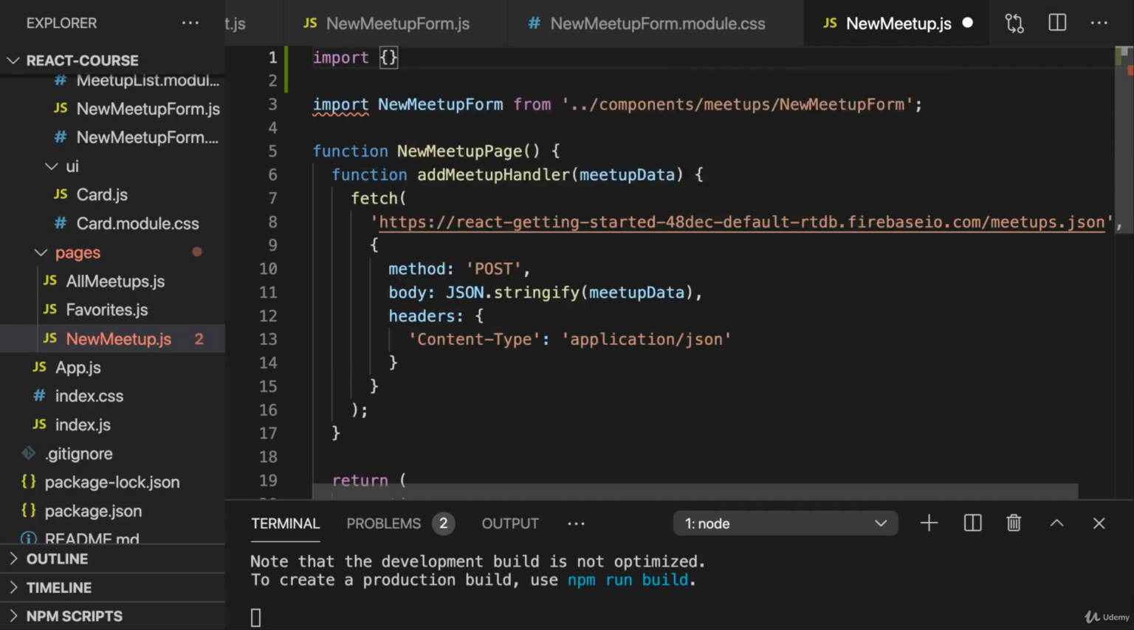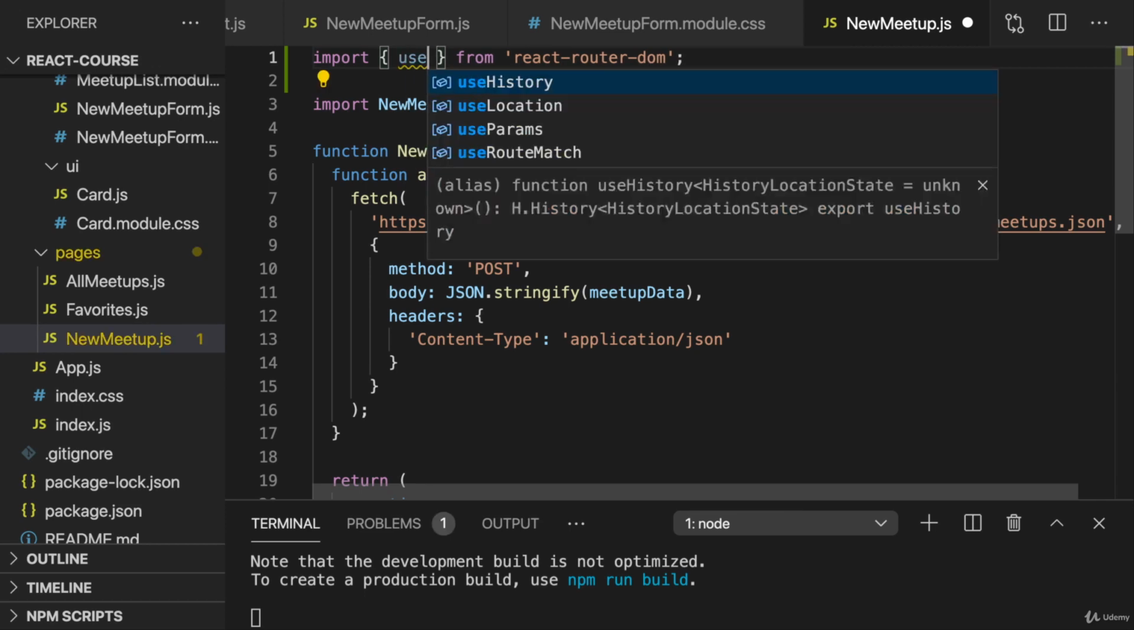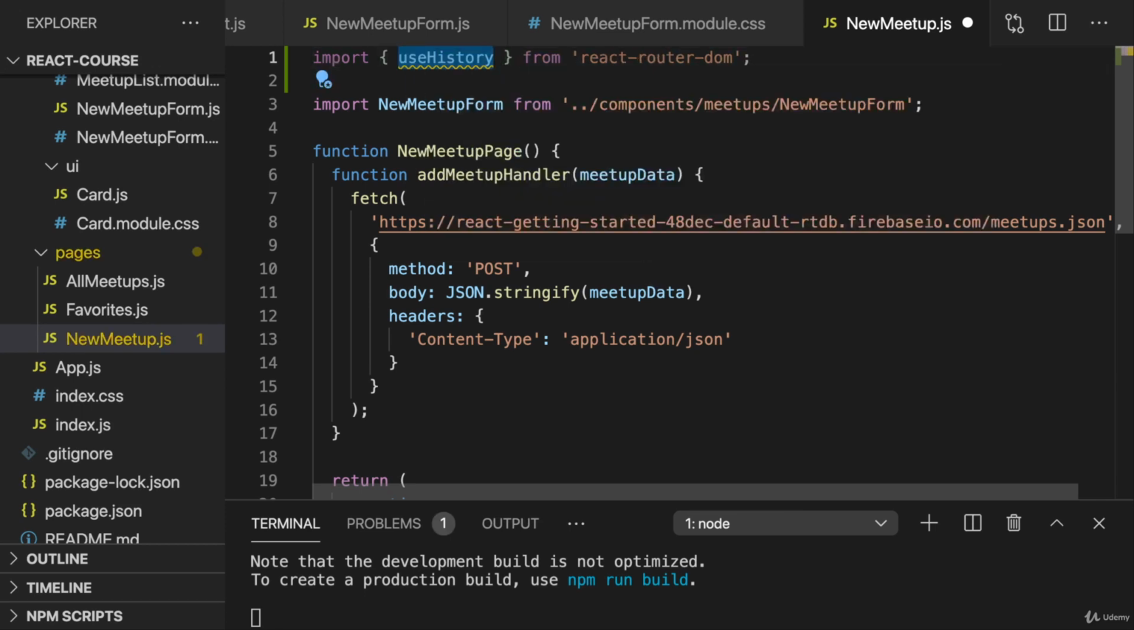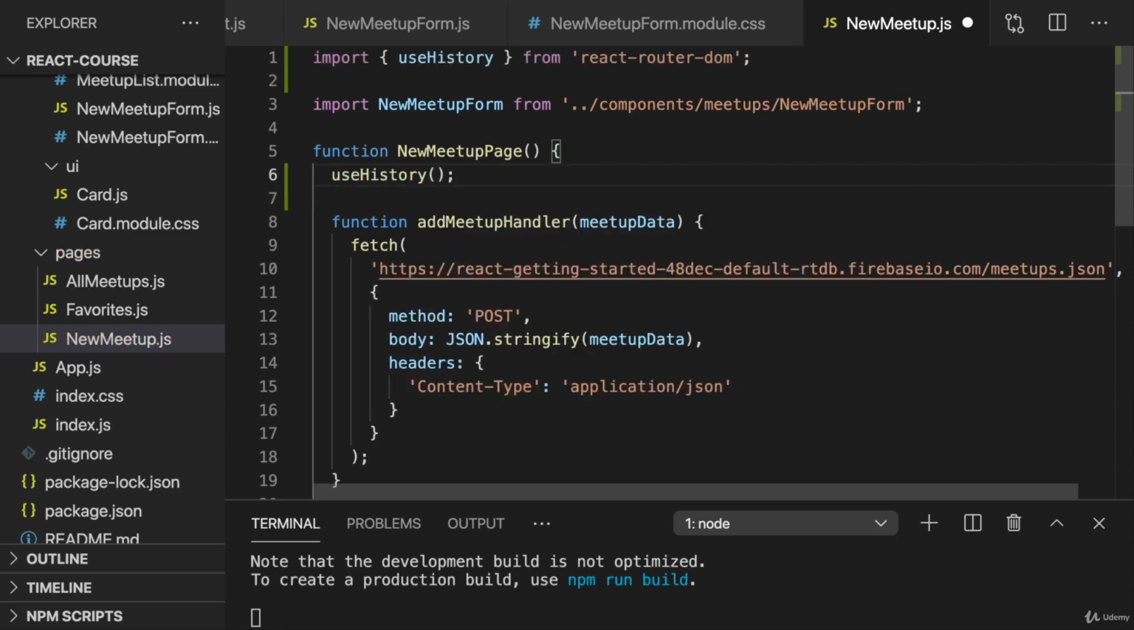We can simply import something from React Router DOM, and that something is another hook, the useHistory hook. So React has some built-in hooks. Other third-party packages also can provide their own hooks. You can also build your own hooks, but we're not going to do that here in this course. But here we now got this useHistory hook, and we can call this hook here in the new meetup page component function. Now this gives us a history object, and that's simply an object which exposes certain methods to us that allow us to manipulate the browser history, to navigate away, for example.